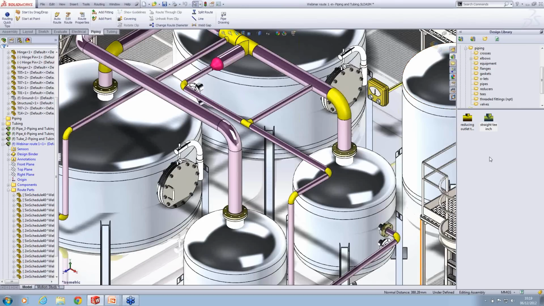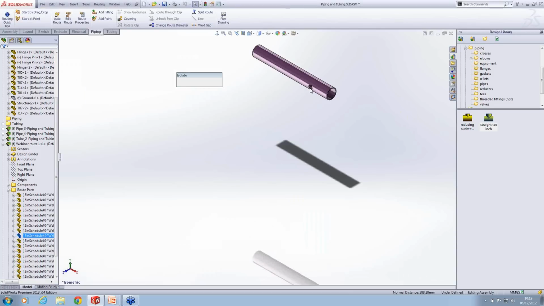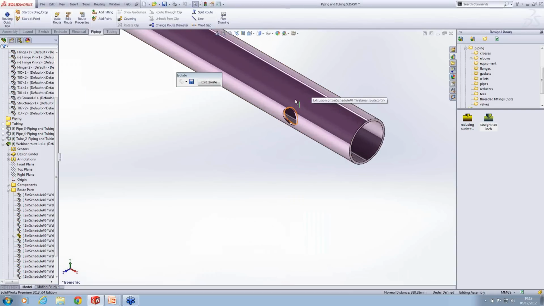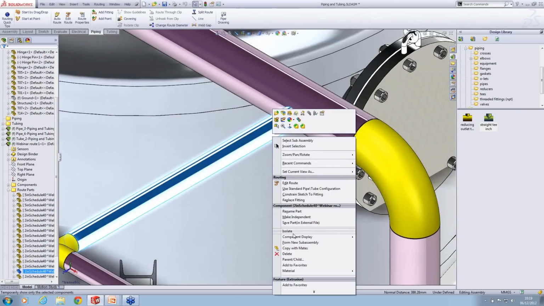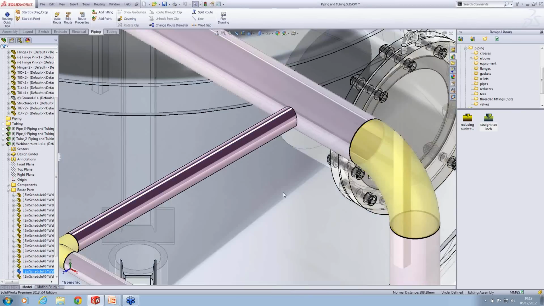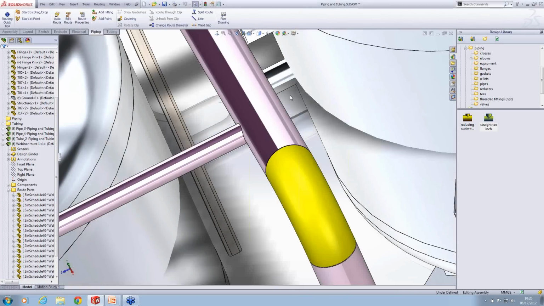Okay, so if we come out of the route itself, we can right click here and we can just isolate that component, and you can see it's actually placed a hole in to accept that pipe. If we exit isolate, and then isolate this one, you can see that it's rounded the end off, so it sits on that pipe nicely. So that's quite a nice command.